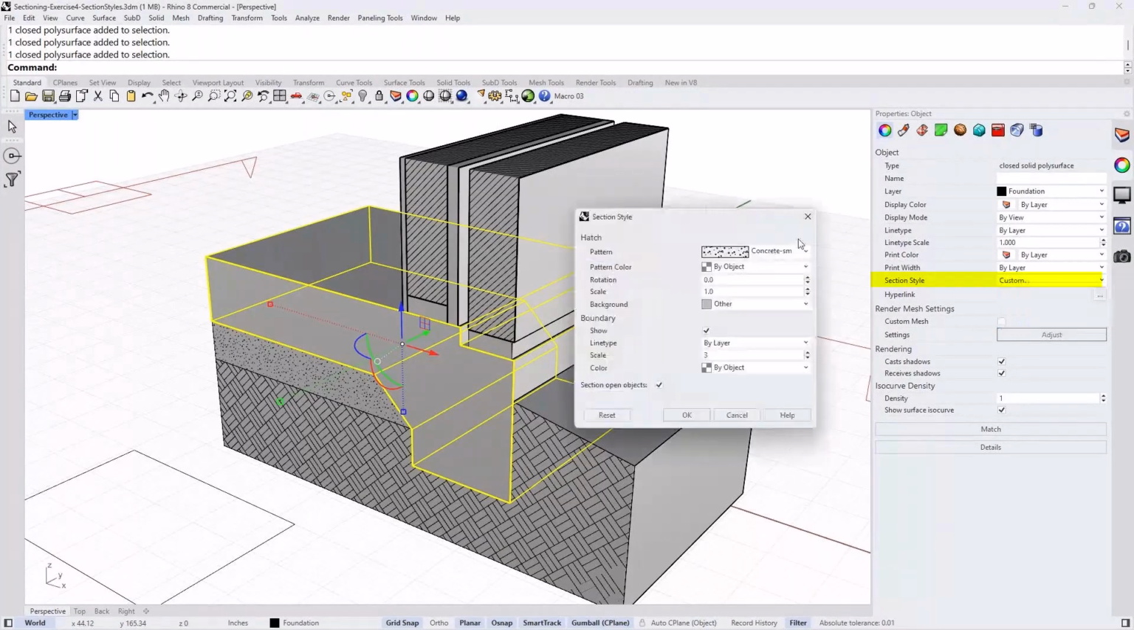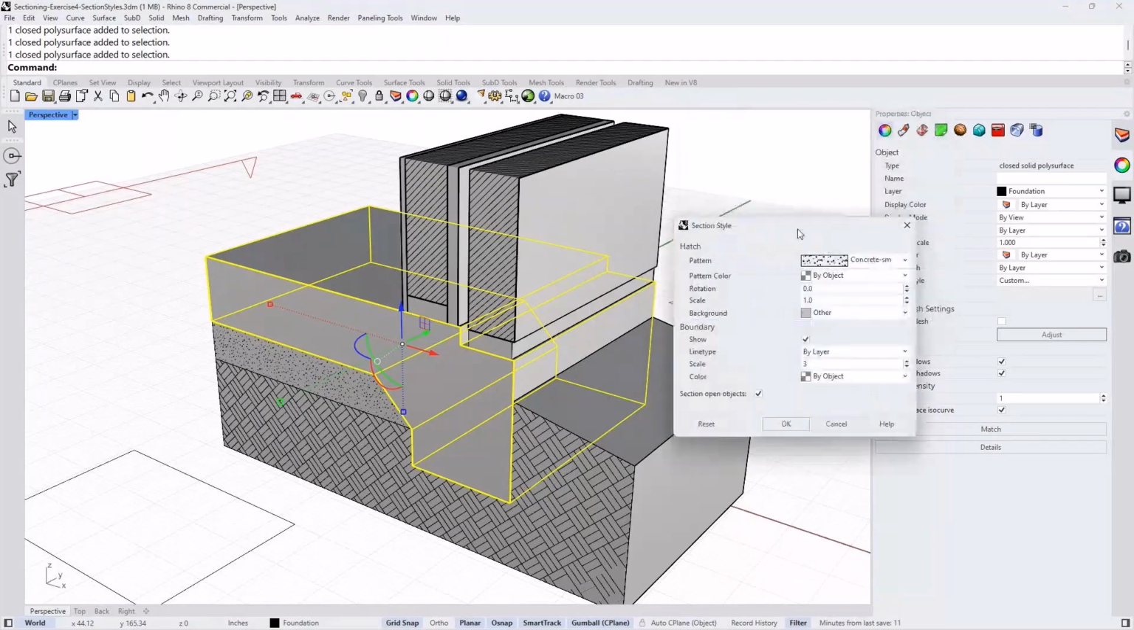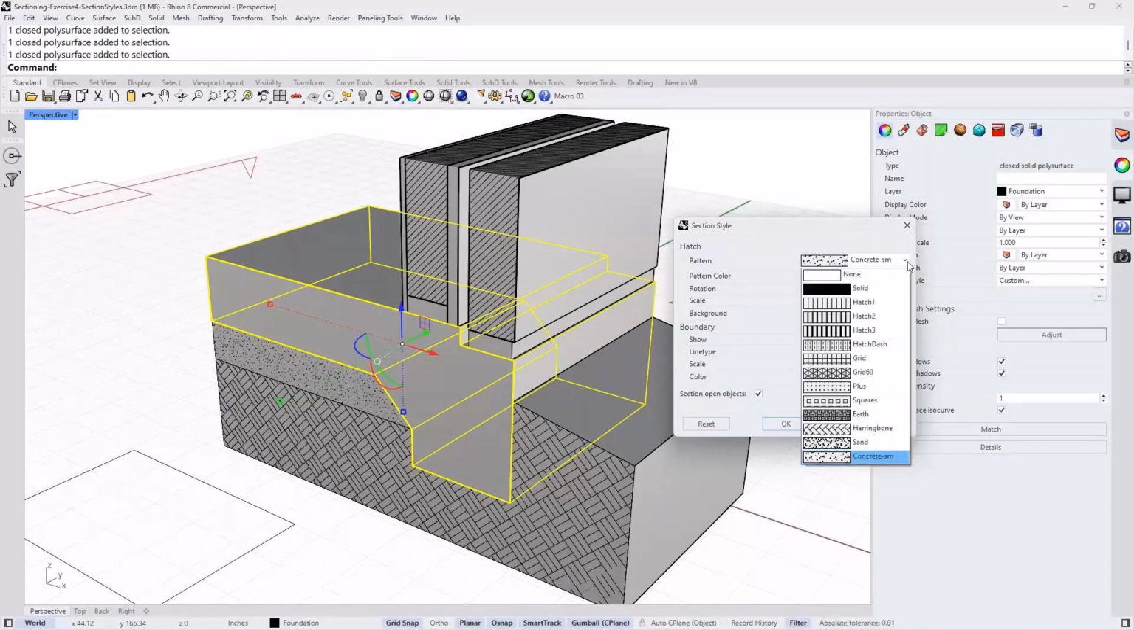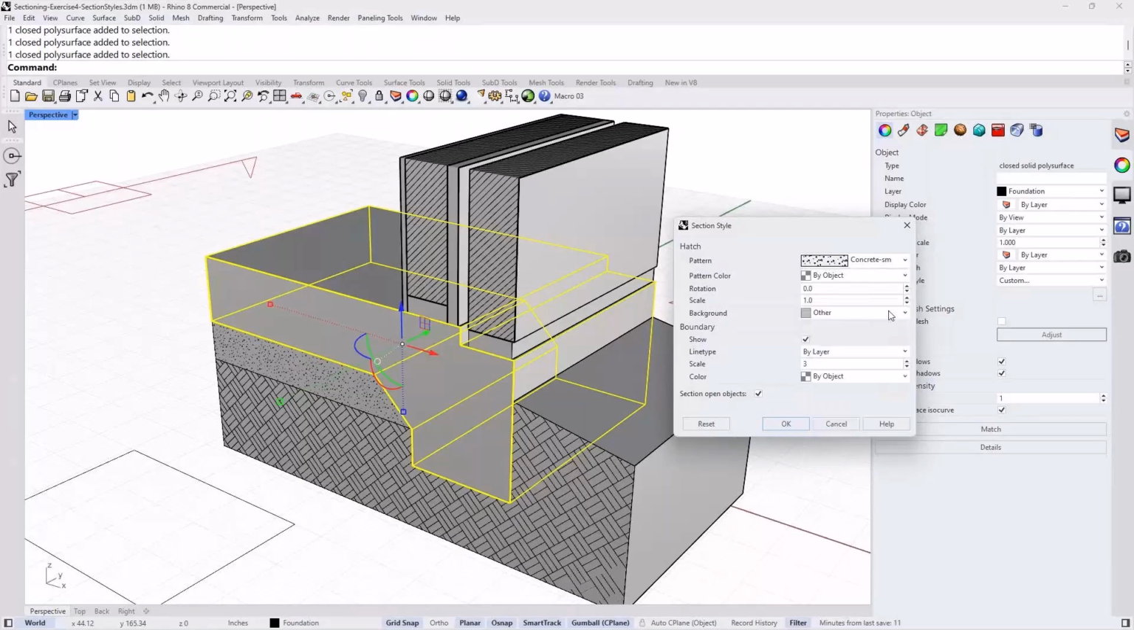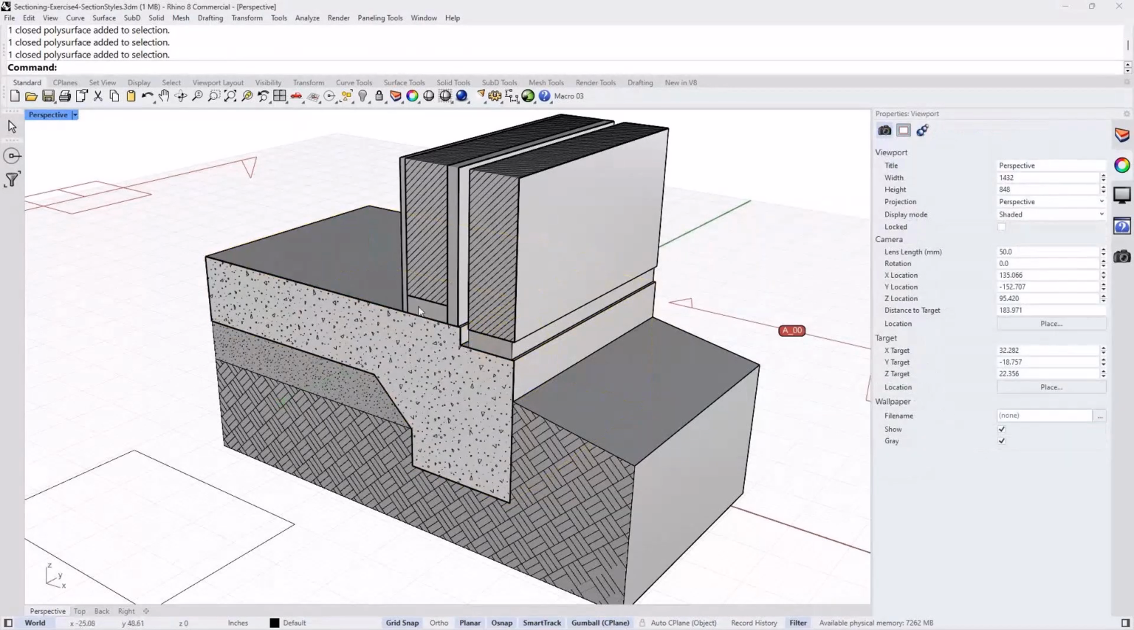And that opens the exact same dialog box. You can see that that object has been preset to the concrete, but it wasn't showing because the visibility wasn't by object, it was by layer. And let me just use that. And if you don't have it set, you just go to the drop down, set it to concrete, and then let's keep the scale the same and see how that looks. Press OK. And as you can see, that object now shows that concrete hatch pattern.